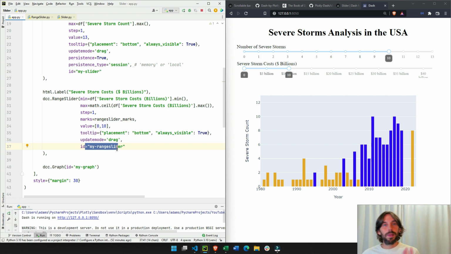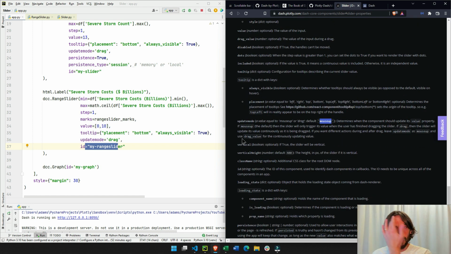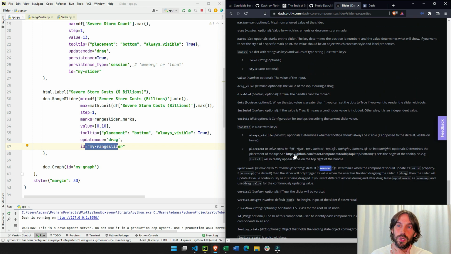So this is all about the slider and the range slider. I highly recommend you read more in the documentation, because there are a few more cool things that you can do with the slider, a few more interesting properties.